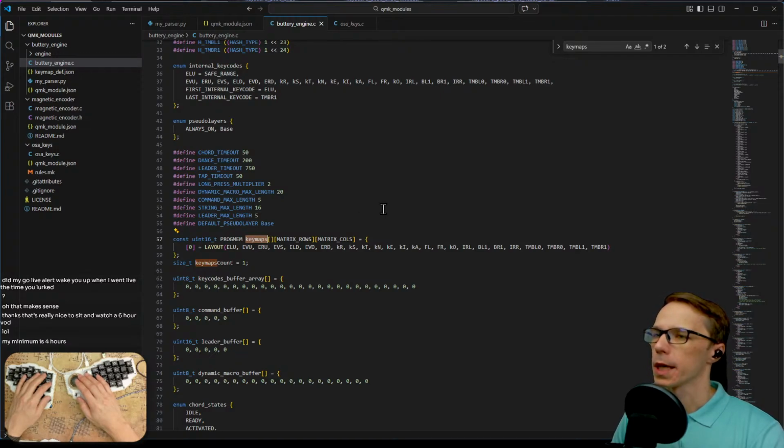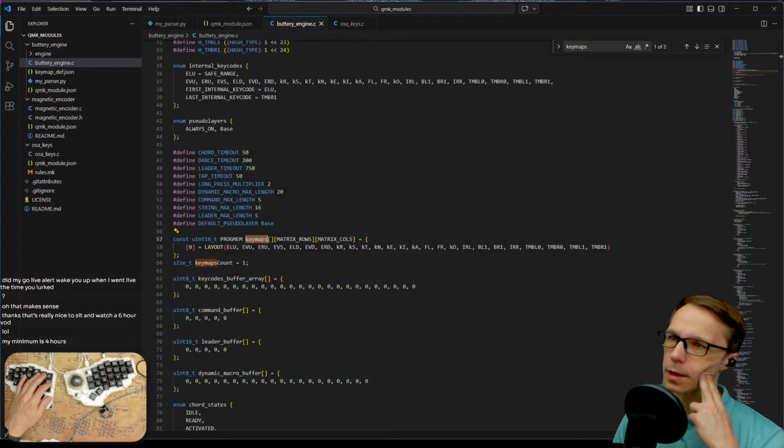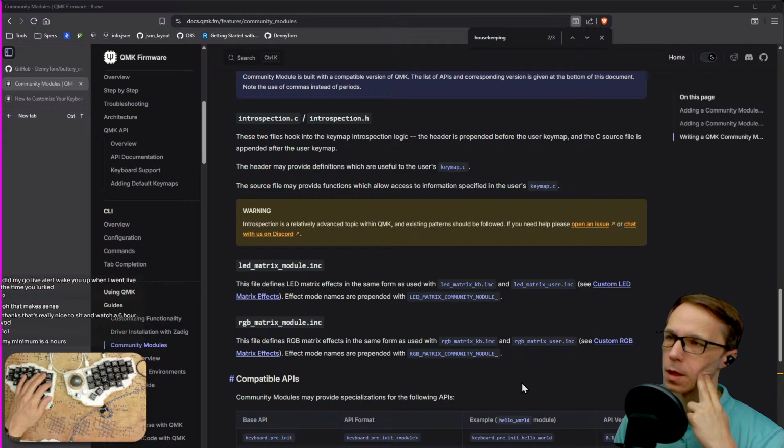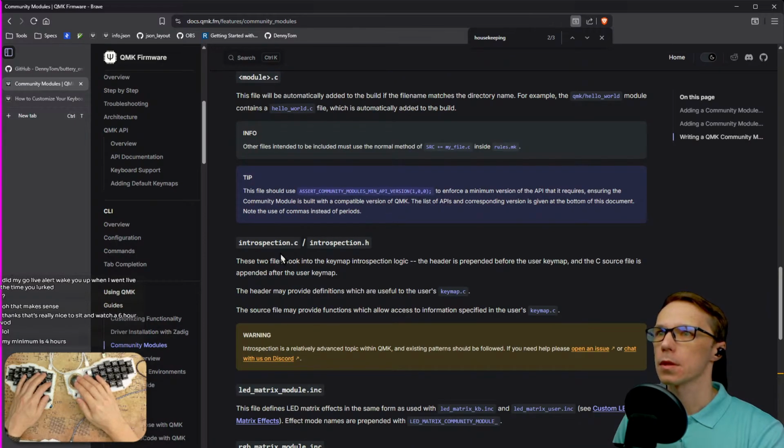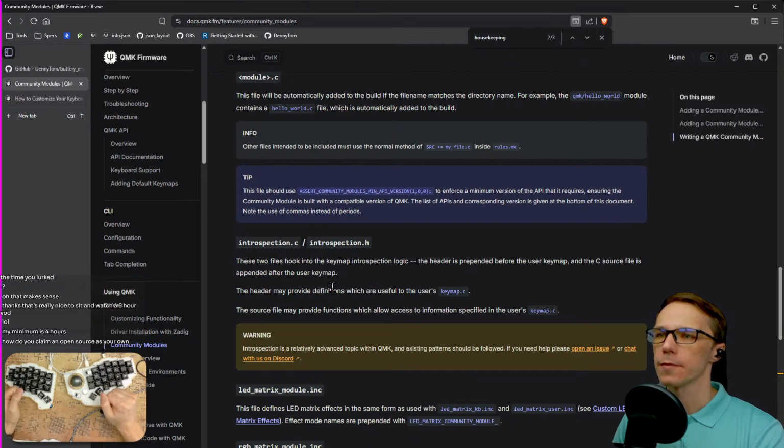Okay, so I think we have to do this trick. So we can't have it in the name butteryengine.c because looks like this is not being included into the keymap file from the QMK. So we have to use those two files that were mentioned, this introspection.c and introspection.h. So I think I'm gonna rename it to introspection.c. And this butteryengine.c file, I don't think we will be needing it for anything because the engine will live now in this introspection.c.